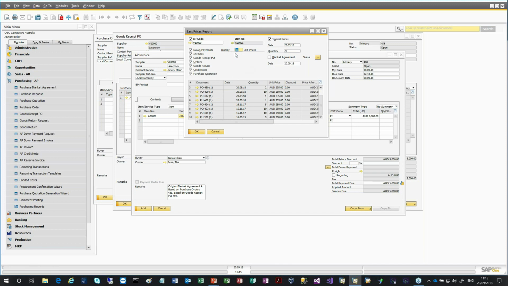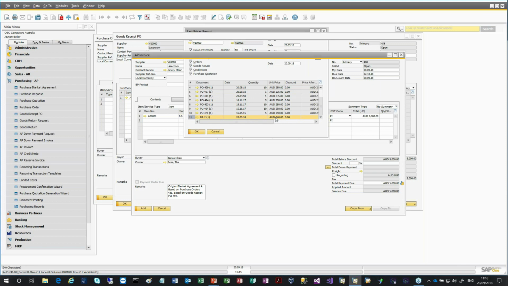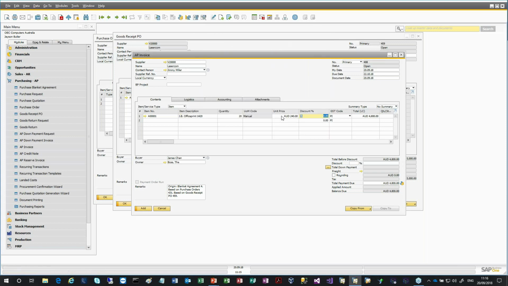your display settings. You can also choose the transaction types that you want to see it on. And you could also look at whether there were any special prices based on any quantity breaks, for example. And you can also view any blanket agreements that are still open or closed or fulfilled, for example. If you see a better price somewhere on the line, to apply that price to the invoice, you can simply double-click and that price will get copied into your invoice for you.